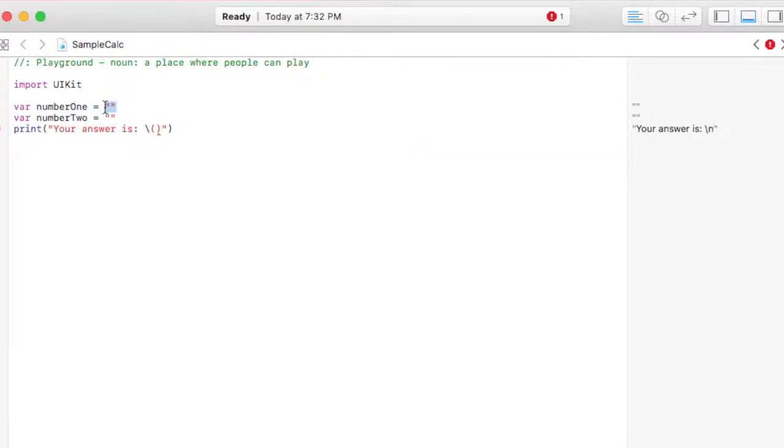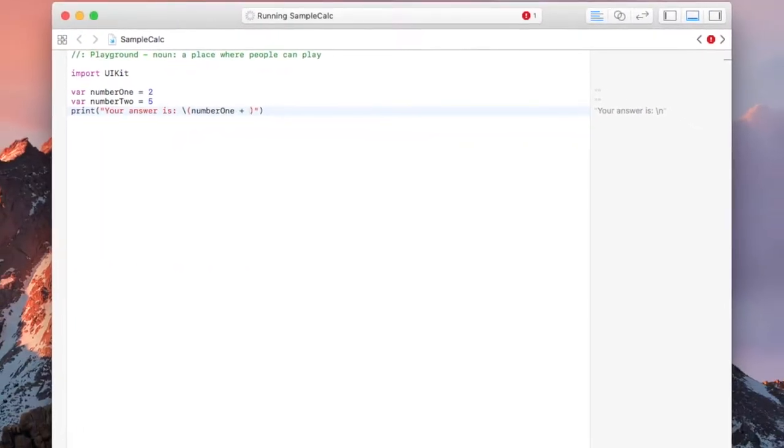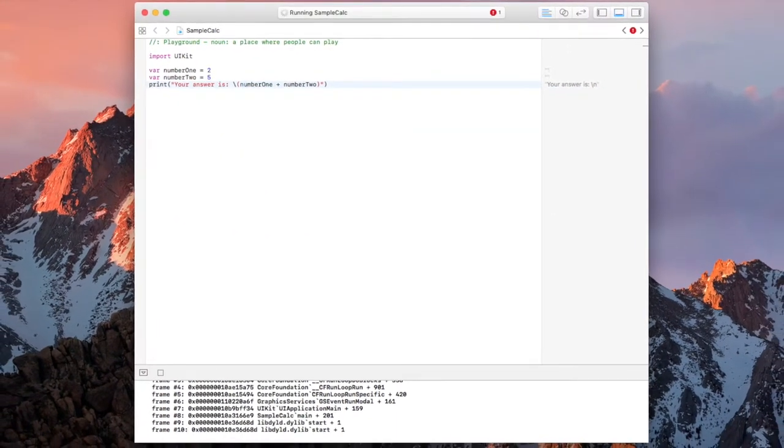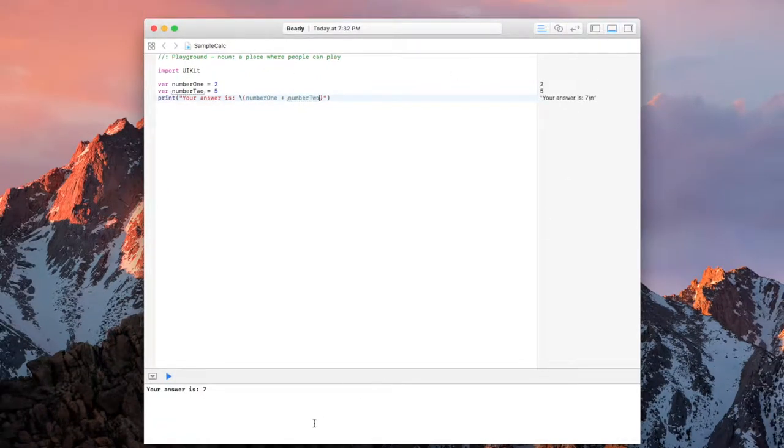So we're going to replace the quotes in number1 with the number we want to add. So we can say 2 and then 4, or 5, whichever. And then here in the brackets, we're going to say number1 plus number2. And it says your answer is 7. We can do subtraction, and it's going to say minus 3. So right here, it's going to say null, you can see.